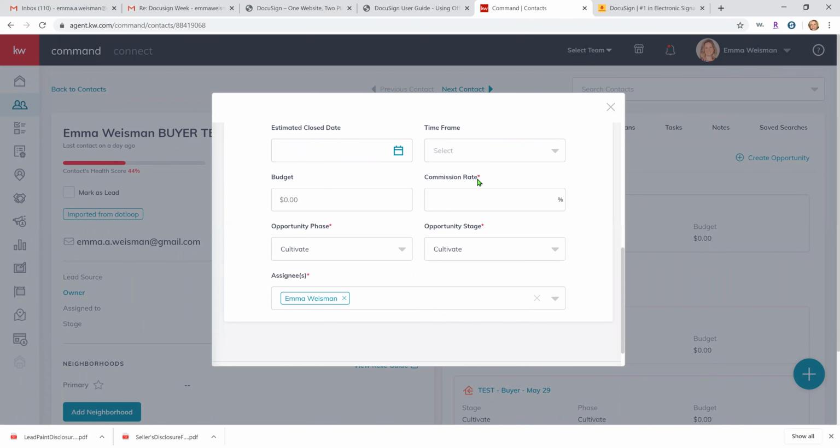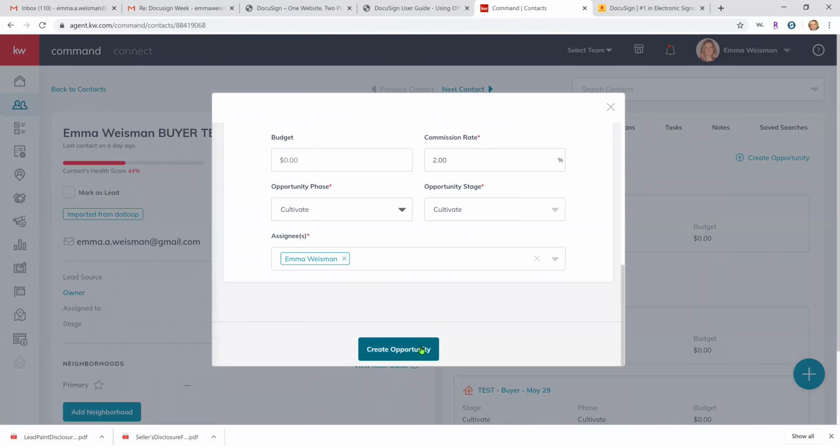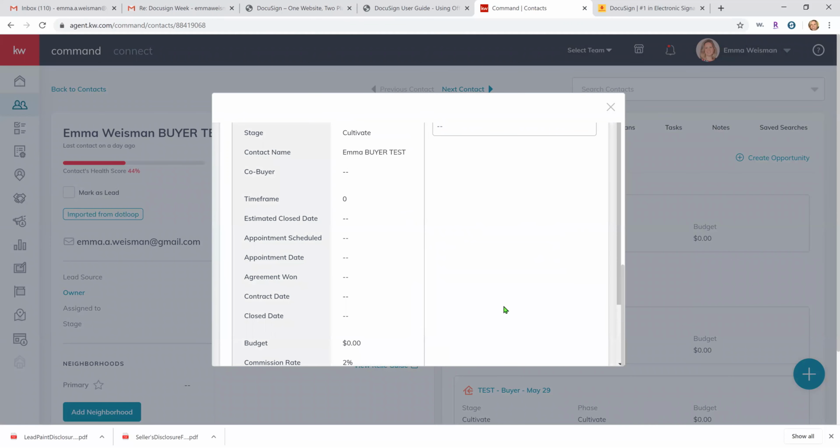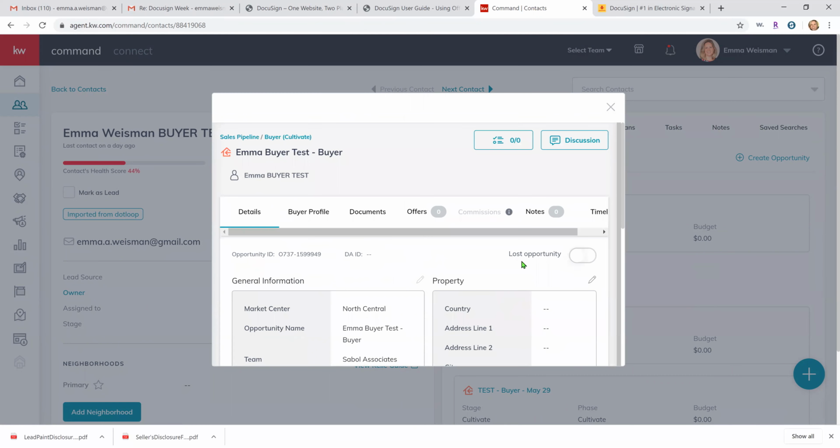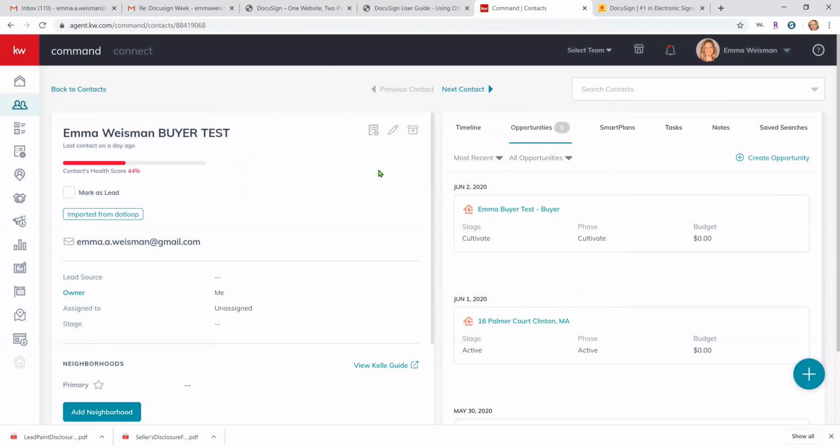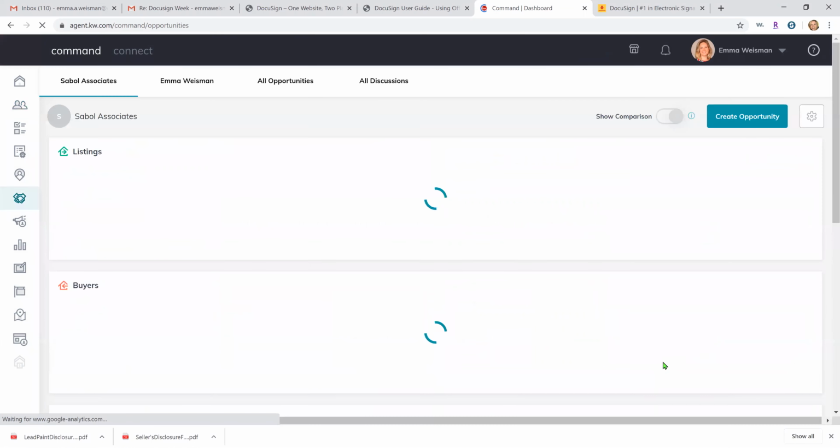Anything that has a red star next to it does need to be entered in. And again, this is just kind of getting to DocuSign, so I'm not going to spend too much time on this. We are going to create an opportunity. Now the website keeps changing, so we're going to X out of that for now and go into our opportunities tab.